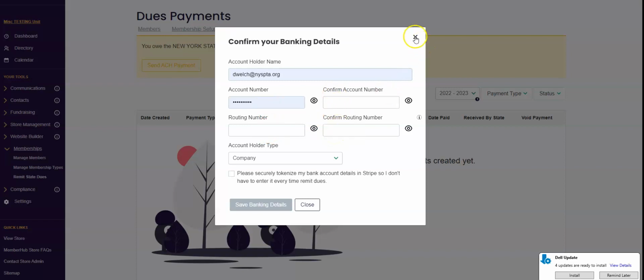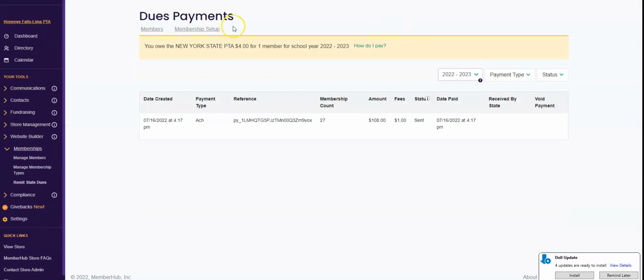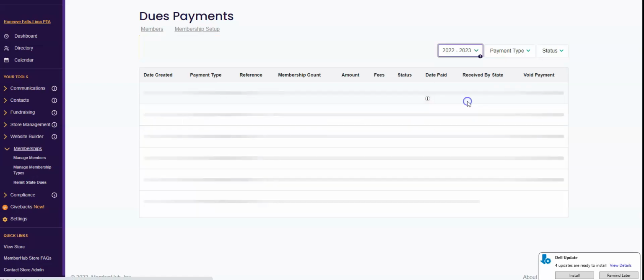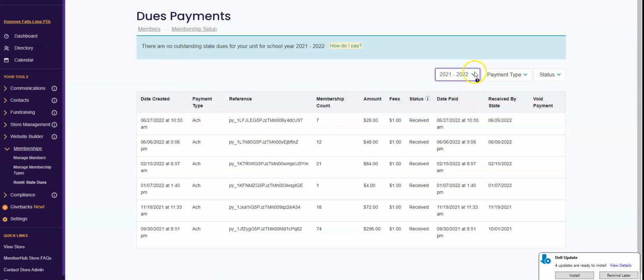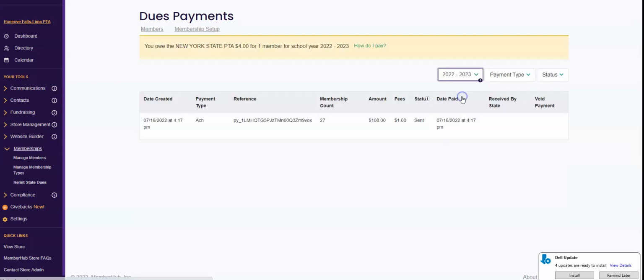All right, so once you click the payment, let me show you what it looks like. It'll show up in the bottom here, all of the prior payments for this particular school year, 22-23. If you wanted to see last year, you'll be able to click that and open it up and see all the payments from the previous membership year. So I wanted to point out just what will happen.